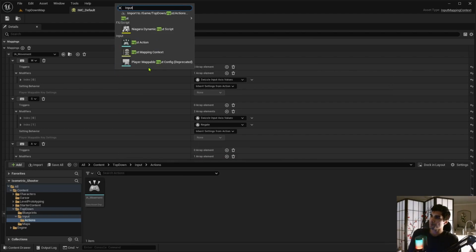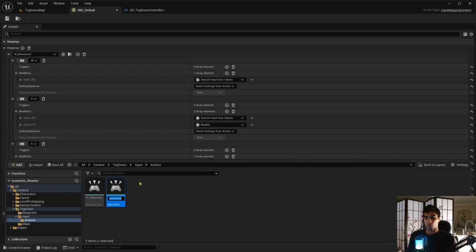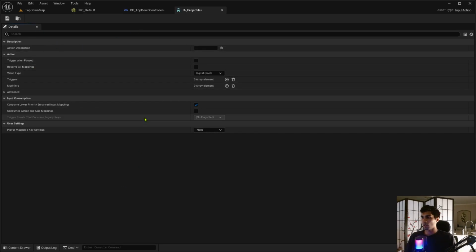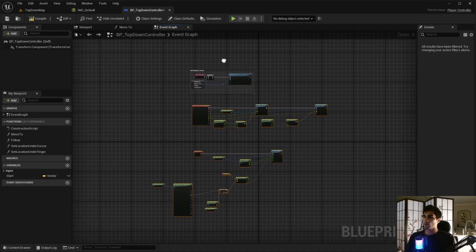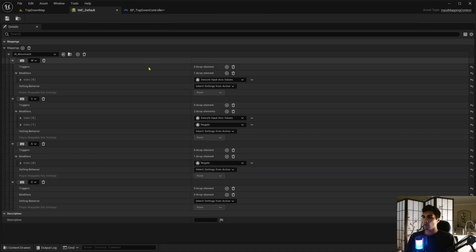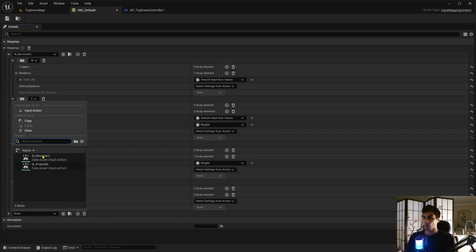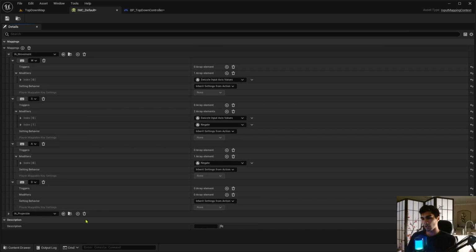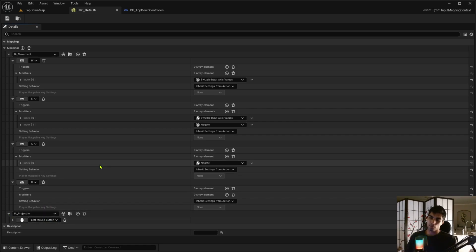Input action. IA, I'm just going to call it projectile because we're just going to fire some sort of projectile. I'm not going to create any cool thing to go with it. Just going to save it here. We don't need to make any changes. Go into our IMC default and we're going to add a new mapping, and that mapping is going to be the projectile we just created. You click on this little keyboard here and then you click again. And it can be the left mouse button or any other input you want to put in there.